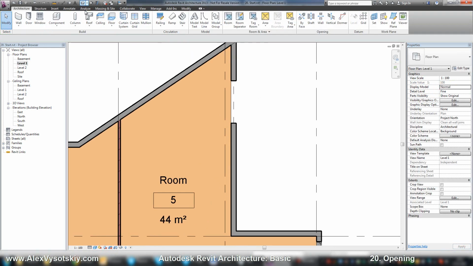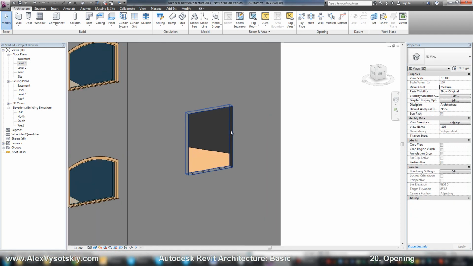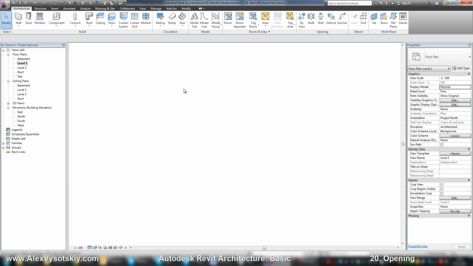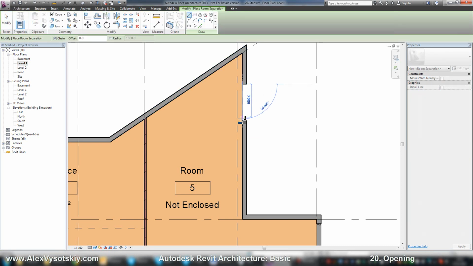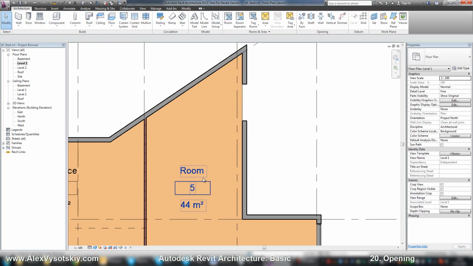So here it is, we can check our opening in 3D. There is one issue: after you added an opening into a wall, your room will not be closed by this wall. So you need to draw a room separator under your opening to calculate your room area.